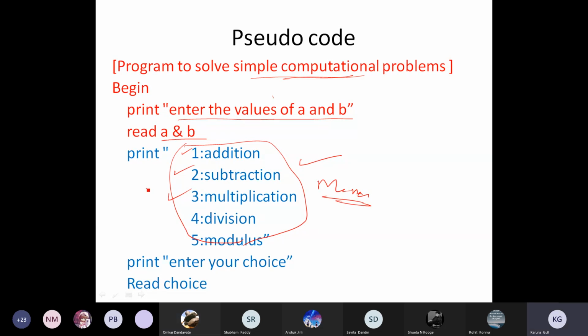If I don't enter this, what happens? If the menu is not displayed, the user will not be knowing that.